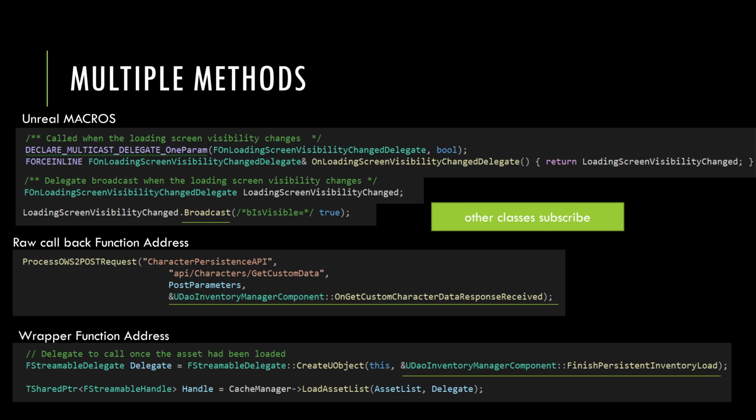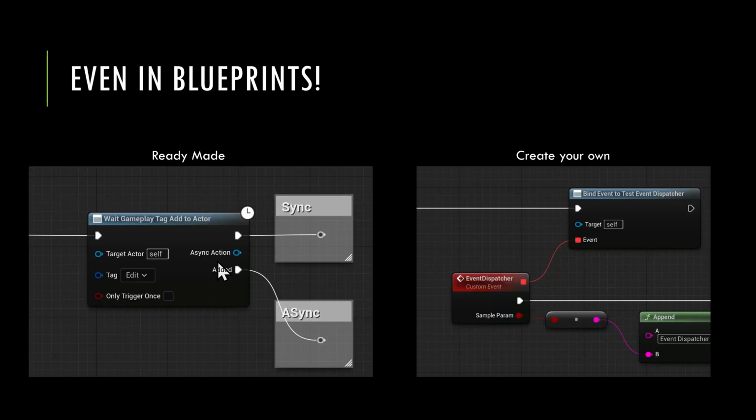Now, the good news is that while there are lots of examples in C++ to do this asynchronous processing, there are actually some in Blueprint as well. So there are a number of ready-made asynchronous nodes that you can quickly identify by the execution pins, right? Anytime, typically if it says wait, other than the delay node, which is a little bit different, most of these will have an outbound synchronous pin, usually at the top.